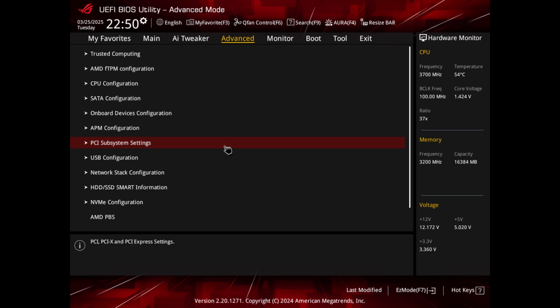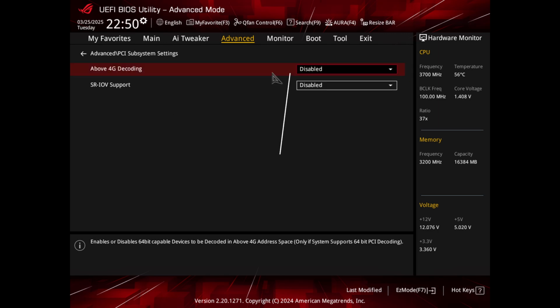Enable Above 4G Decoding. Navigate to the Advanced tab, then PCI Subsystem Settings. Enable Above 4G Decoding. This is required for Resizable BAR.